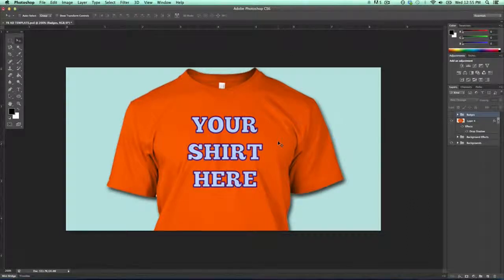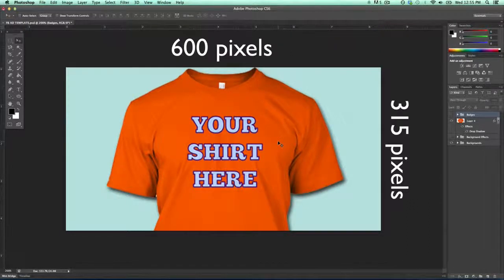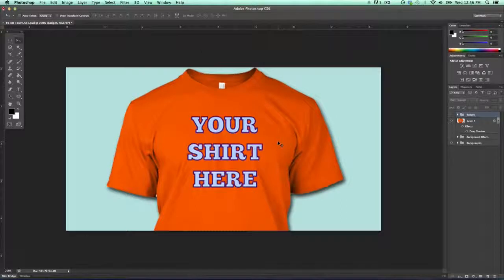To make our ad, we're using a Photoshop template that we've made available for free in the video description. The resolution of the image is 600 by 315 pixels because Facebook prefers large images, but it will usually appear on Facebook at about half that size.